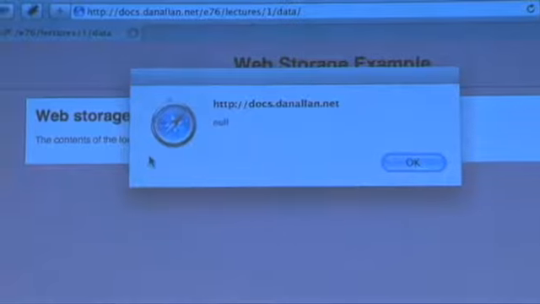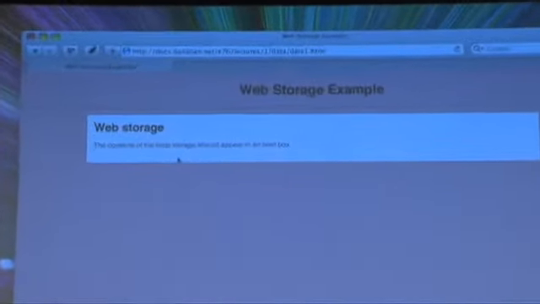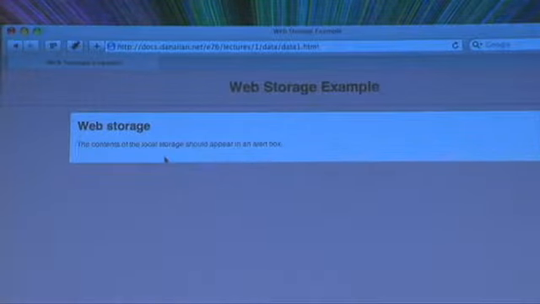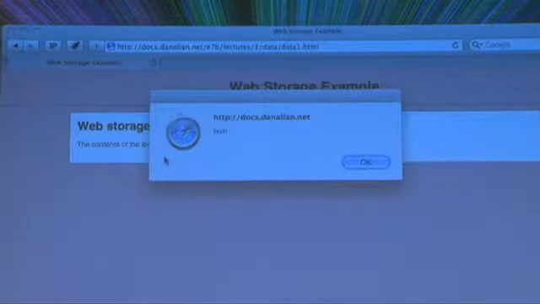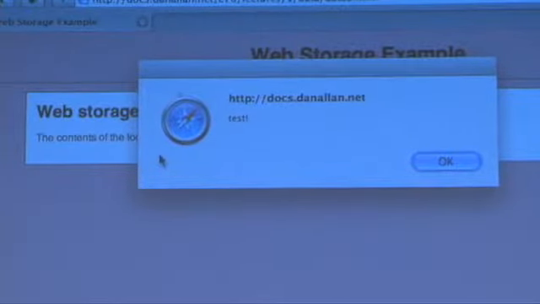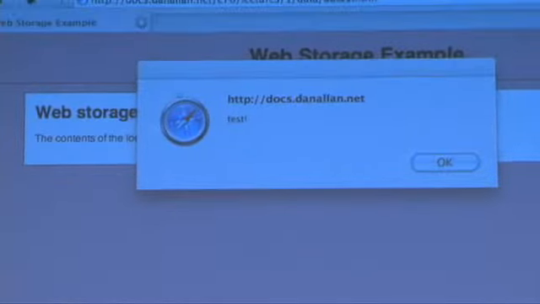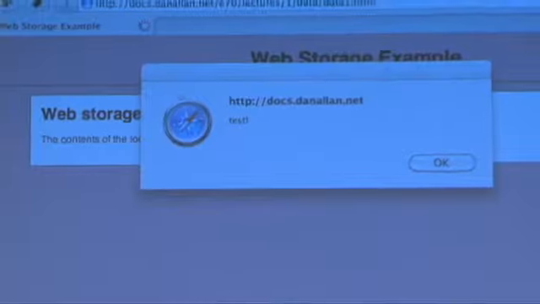Now there's another line of code in the JavaScript that, after I hit OK, will actually store some data in local storage. And when I refresh the page, it will show you the new text that's there. In this case, you can see it says "test!" So there's some way that I'm storing this text in the web browser and referencing it at a later point in time. So how do I do this?